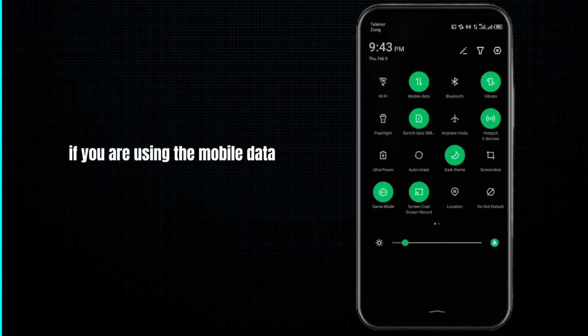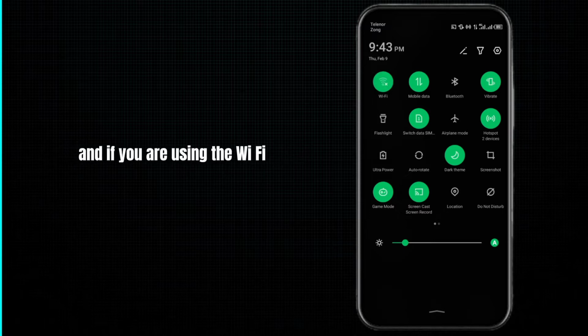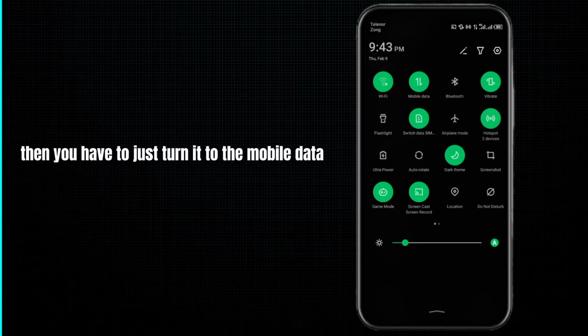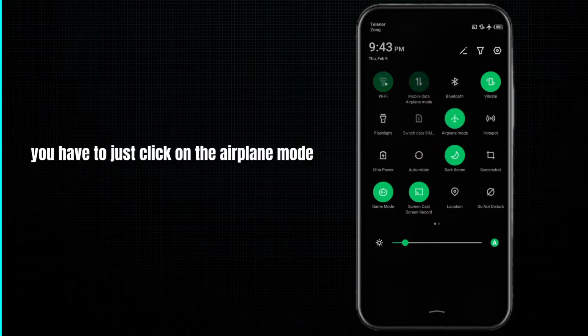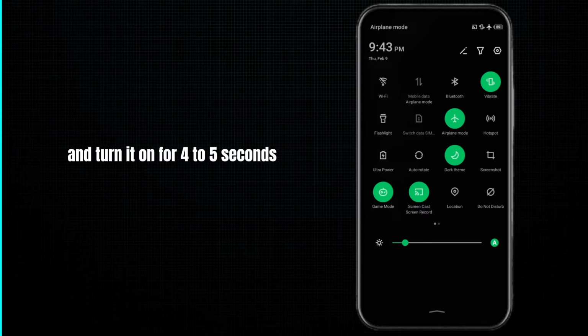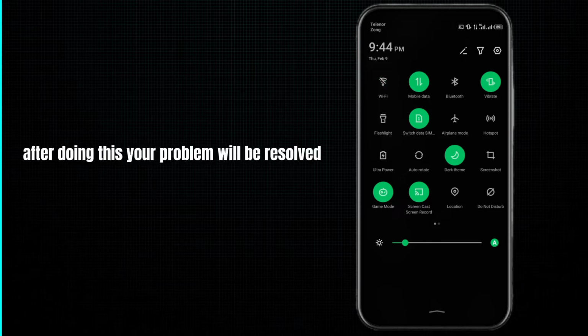If you are using the mobile data, then you have to just turn it to the Wi-Fi, and if you are using the Wi-Fi, then you have to just turn it to the mobile data. After doing so, you have to just click on the airplane mode and turn it on for 4 to 5 seconds. After this, you have to just turn it off and restore your internet connection. After doing this, your problem will be resolved.